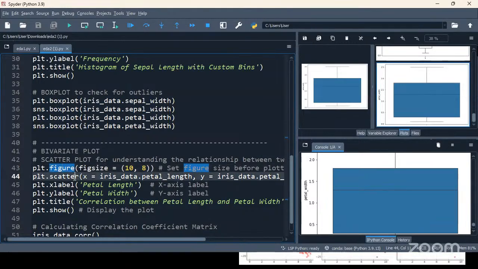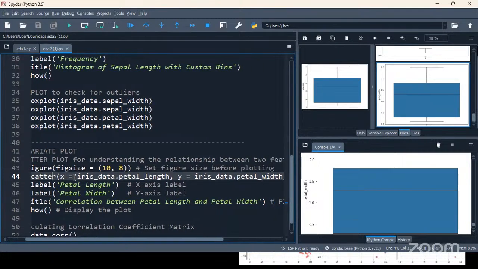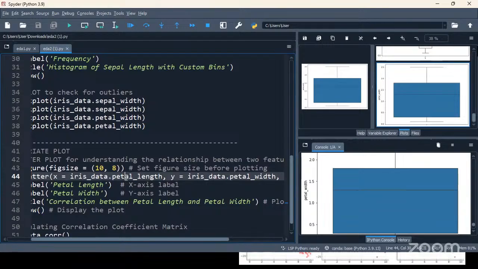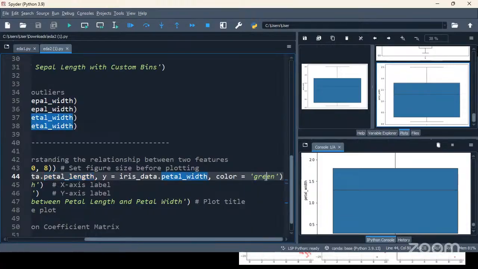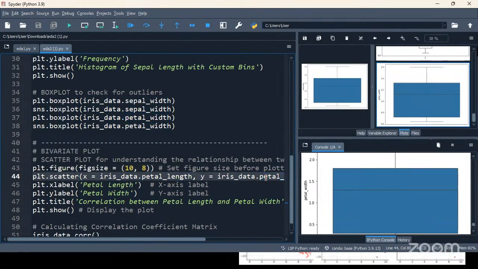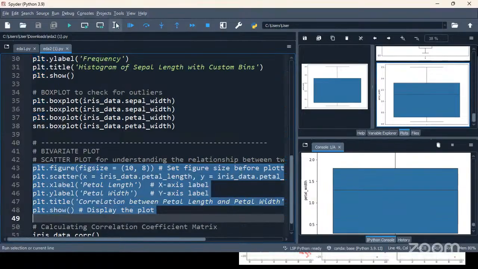Then I'm using the function scatter from pyplot, which is going to return a scatter plot, where the x-axis takes petal length, the y-axis takes petal width, and the color of the scatter will be green. By default, it will return blue color. I don't want it in blue, I want to change it to green. The X label I'll keep as petal length, the Y label as petal width, and the title is correlation between petal length and petal width. The plt.show function will display the plot.